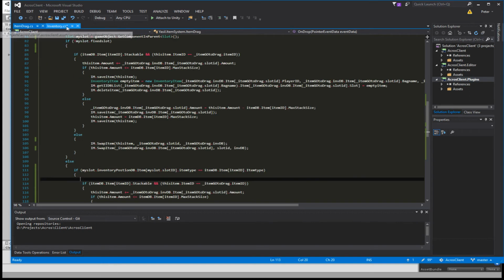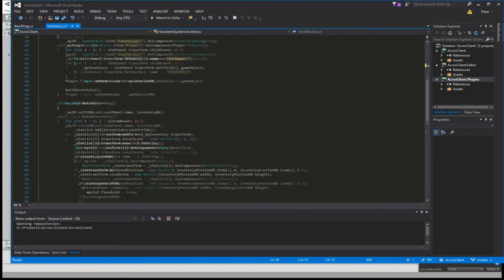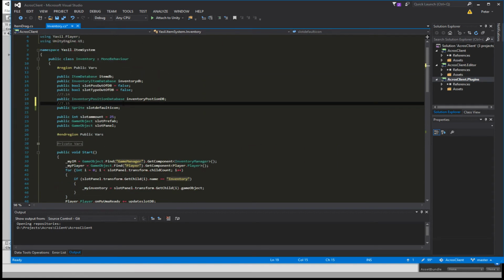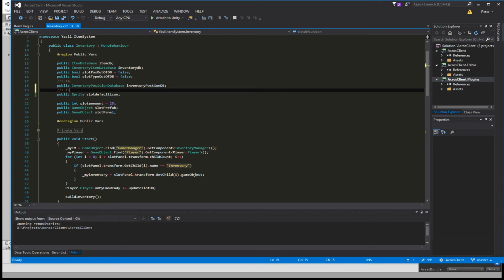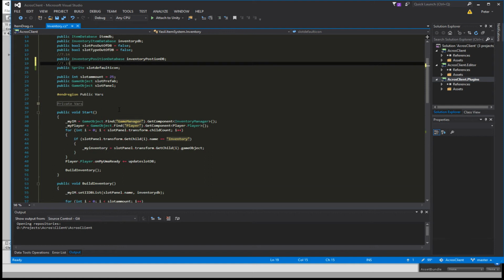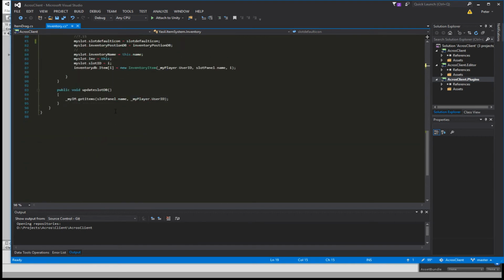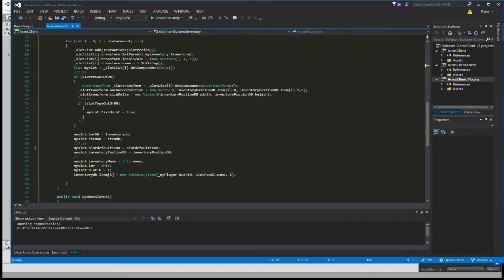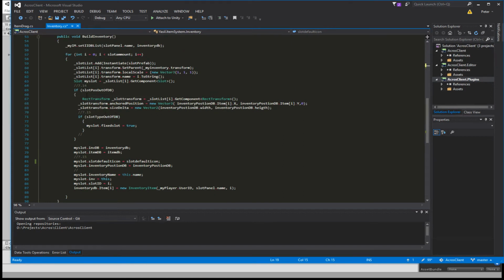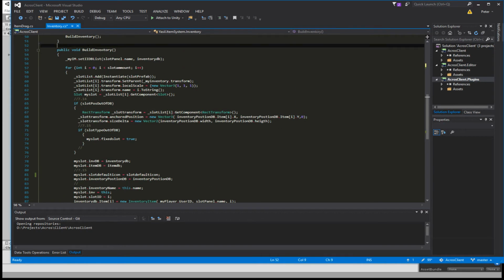I think next we're going to the inventory, for the creation of the slot lists. And for that, we also have a public sprite slot default icon. I just put it in here so we can define it and spread it to all our slots. And that's it. That's all. No, that's not all. It's here in build our inventory.